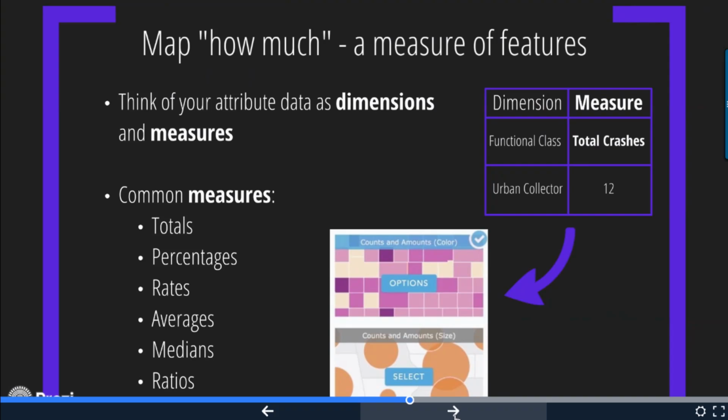So we're mapping what, which is a dimension. So mapping how much is like a measure. So totals, percentages, averages, medians, ratios, rates. So when you choose the field that you want to map, Smart Mapping will recognize it and say, okay, let's map it either with this choropleth counts and amounts fill, or we can show it with symbol size, like the county map you were talking about earlier.